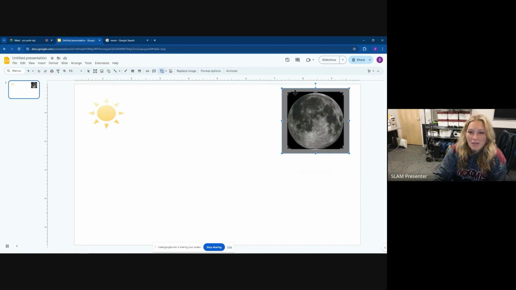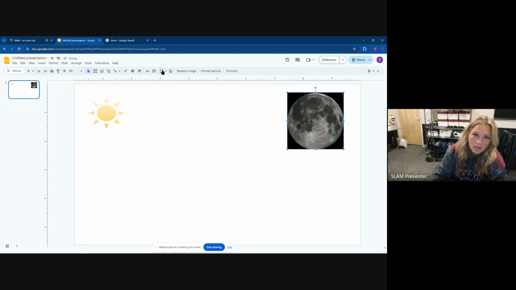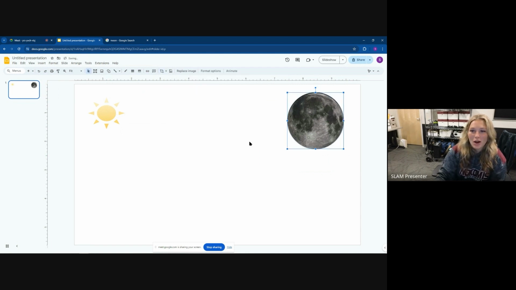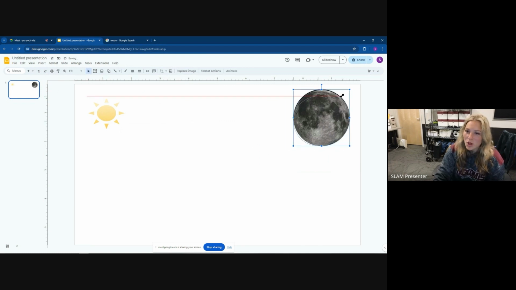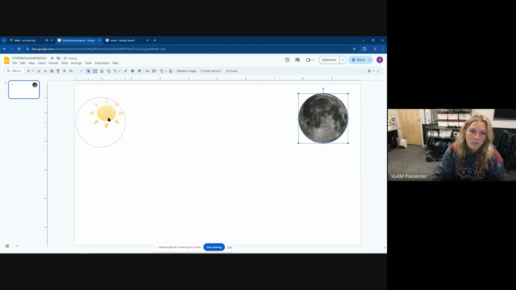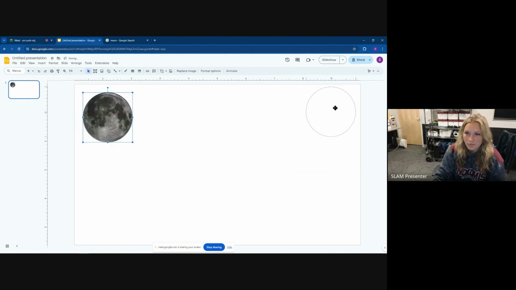So once we have our moon trimmed to the size we want, we are going to go to the little shark tooth that's over here, and we're going to go to Shapes, and we're going to hit Circle. And then we're going to click off, and now we have our moon. So I actually want my moon a little smaller. It's a little big. Okay. We want to make sure our moon is big enough to cover our sun.